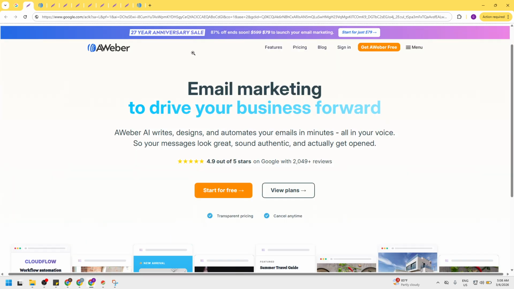Before you click, double-check the URL to make sure it's the legitimate site. And look for the secure padlock icon in the address bar. Once you're on the home page, find and click the button that says Get Aweber Free. This takes you to the sign-up options.